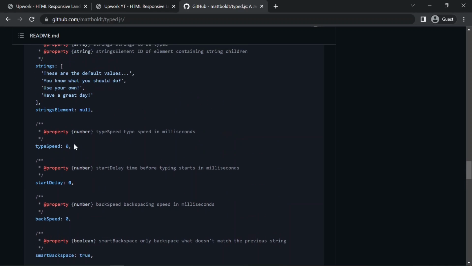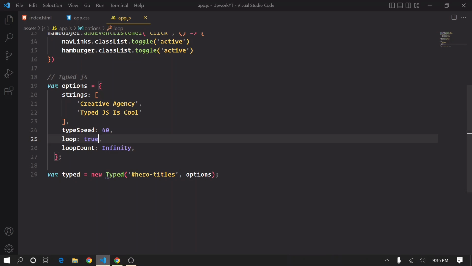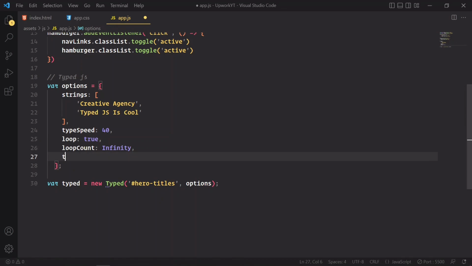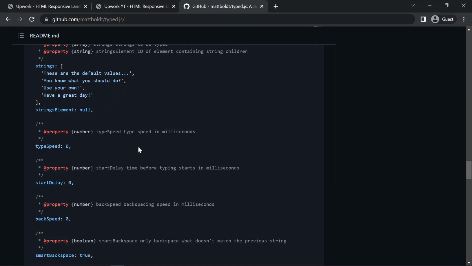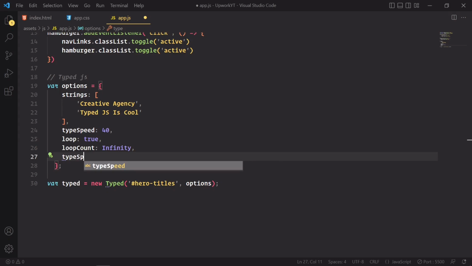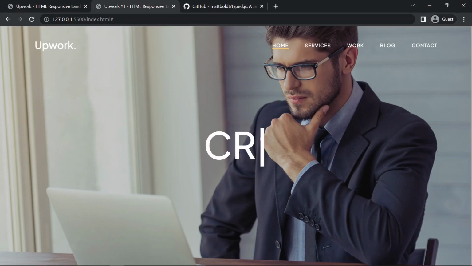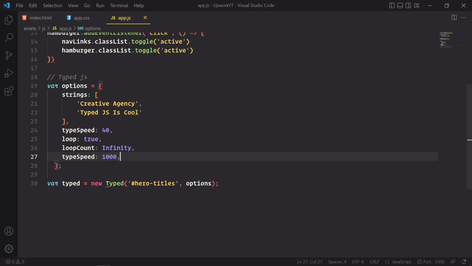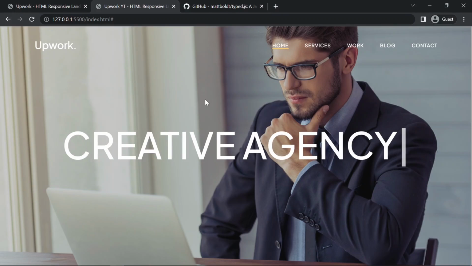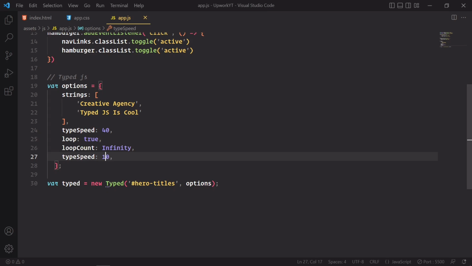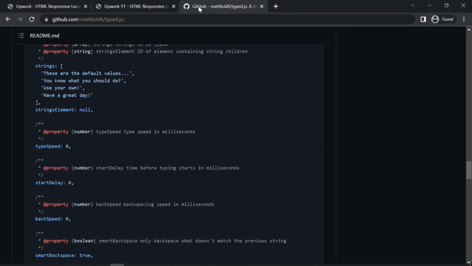So the type speed, so let's see the type speed. I'm gonna set this to, let's say, 1000 millisecond. So as you can see, this is very slow, so I'm gonna set this to 0, okay, or 10, and I'm gonna set some delay, so it is going very fast.